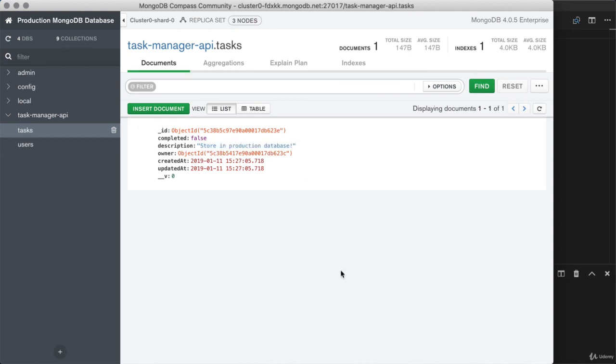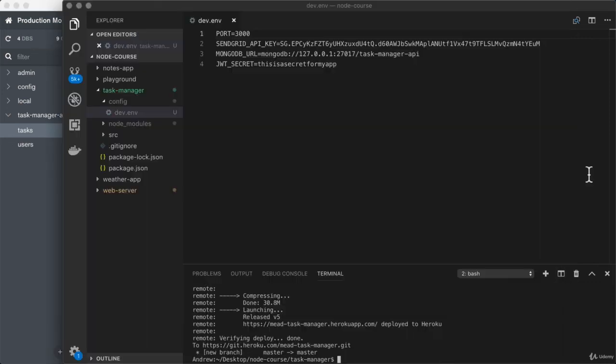We have a production database set up, and we have our production application on Heroku with all of the environment variables configured, allowing it to do things like generate those JWT secrets, manage the production database, and send emails when users create accounts or delete their accounts. So now that we have this in place, we have a production version of our Task Manager API up and running, and that's where we're going to stop for this section.